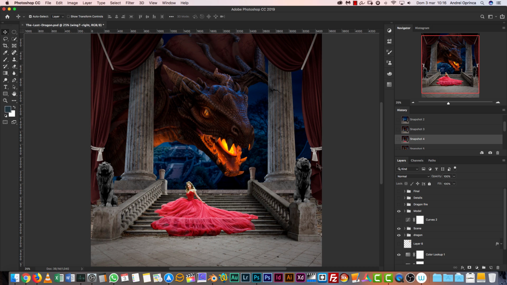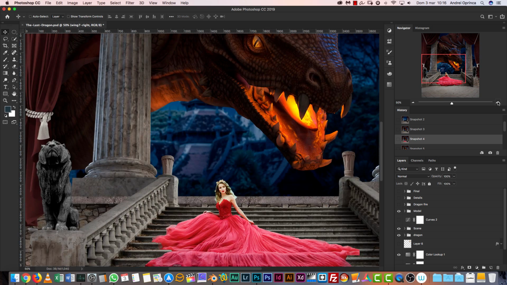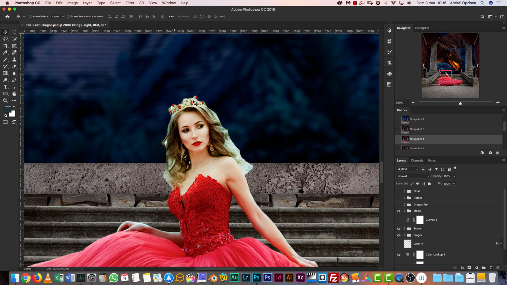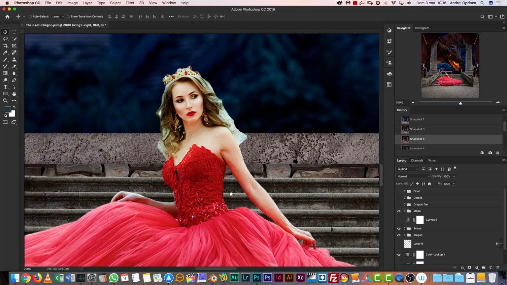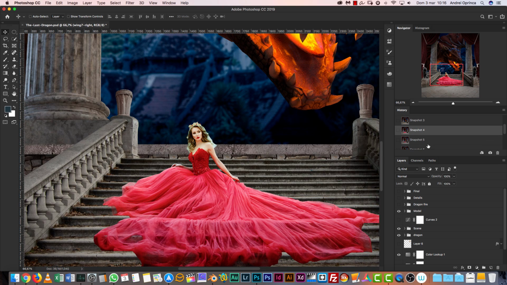And next, I'm gonna show you how to add the model. This is the original image extracted from the background. We're gonna add another crown, but you can leave that one if you want. We're gonna delete the hair and just paint it ourselves manually. It's really easy.